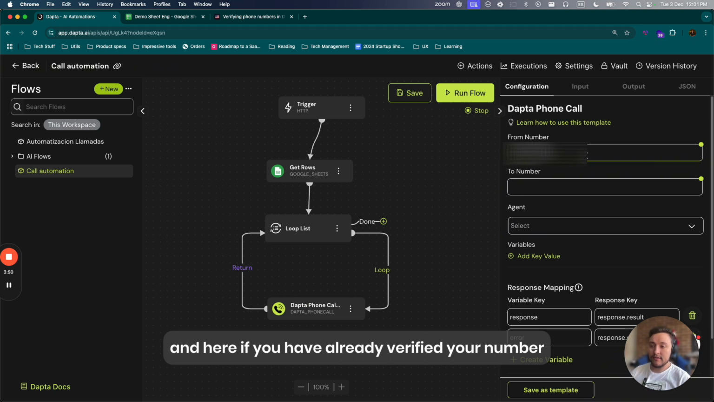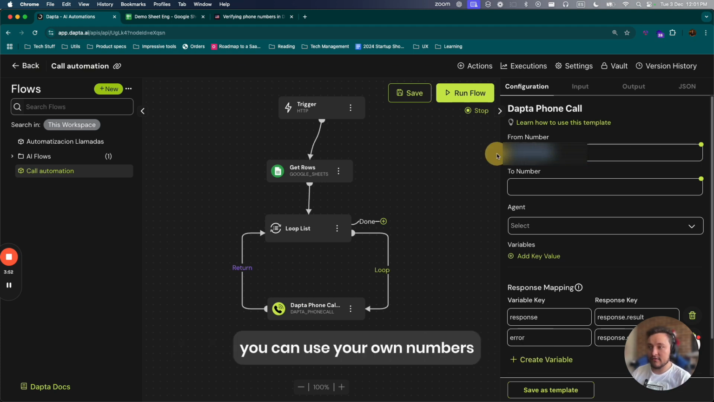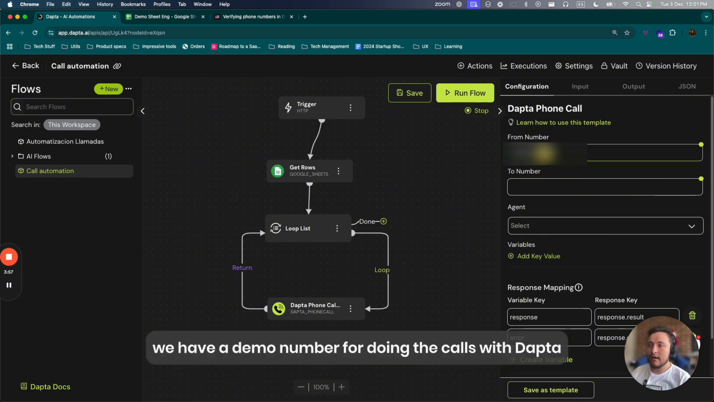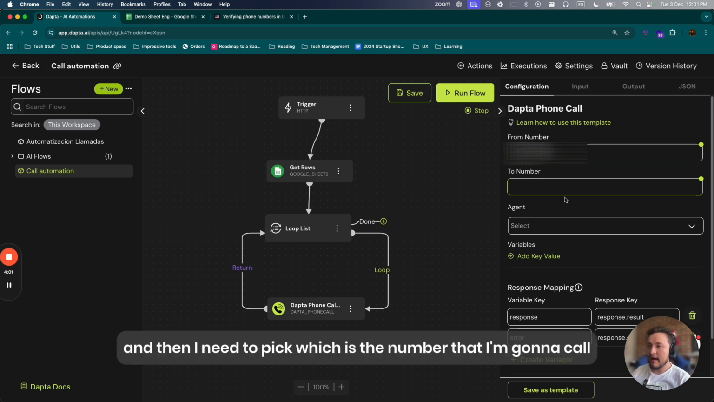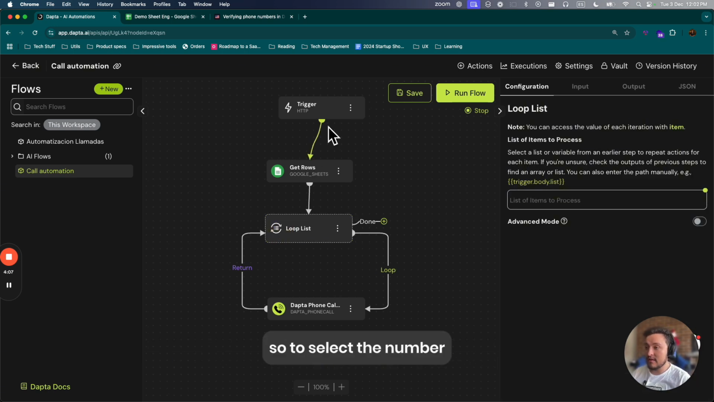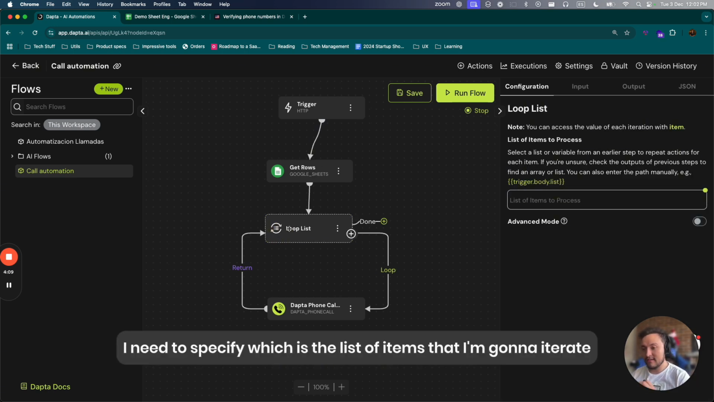And here, if you have already verified your number, you can use your own numbers. You can just write them down here directly. We have a demo number for doing the calls with Dapta. And then I need to pick which is the number that I'm gonna call. So to select the number, I need to specify which is the list of items that I'm gonna iterate.